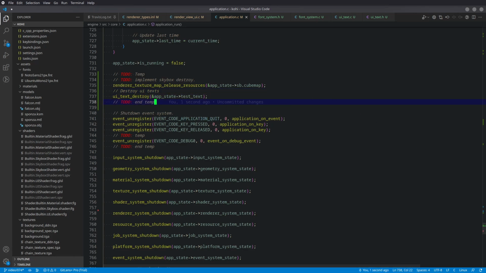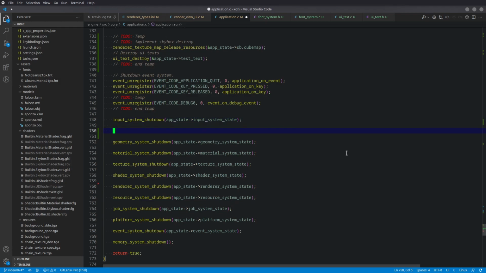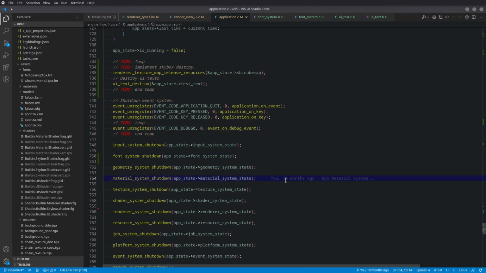And then finally, we obviously need to shut our font system down so that we release any resources it is holding. We probably should do that in the opposite order of what we did before. We instantiated it right after the geometry system, so we need to shut it down right before the geometry system, just to keep that consistent. And I think that is actually everything we need to do to hook this up.